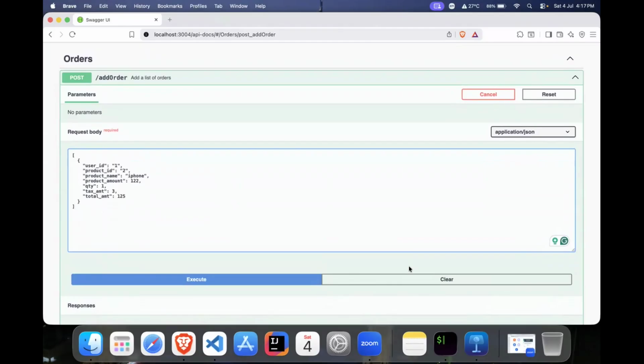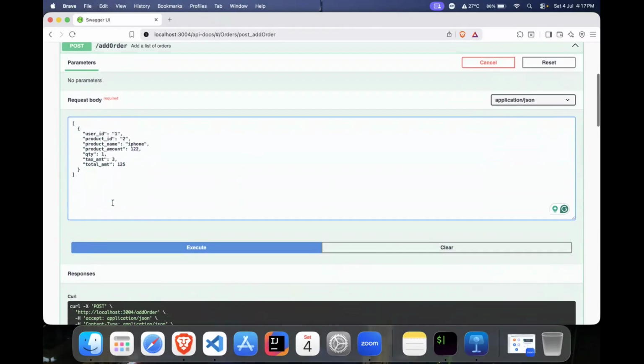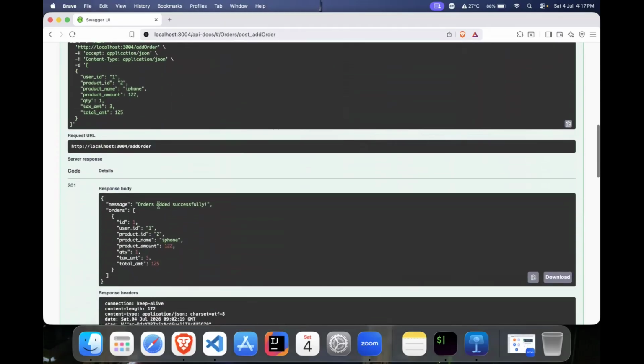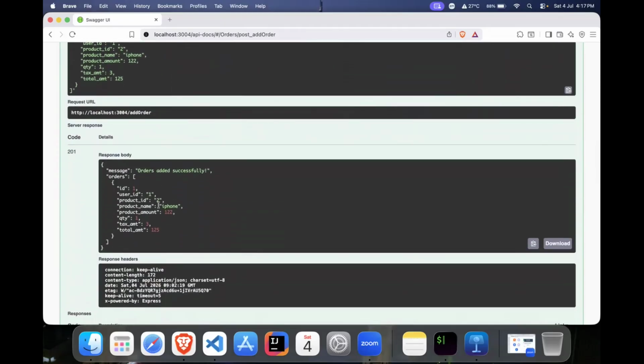The request body of the post add order API accepts the order details in an array format, and inside that array we have an object which contains the order details and has fields such as user ID, product name, product amount, quantity, tax amount, and total amount. Once we hit this post API request, it generates the response with 201 status code having the details such as message orders added successfully, and it returns an array of orders with the details that were generated successfully.